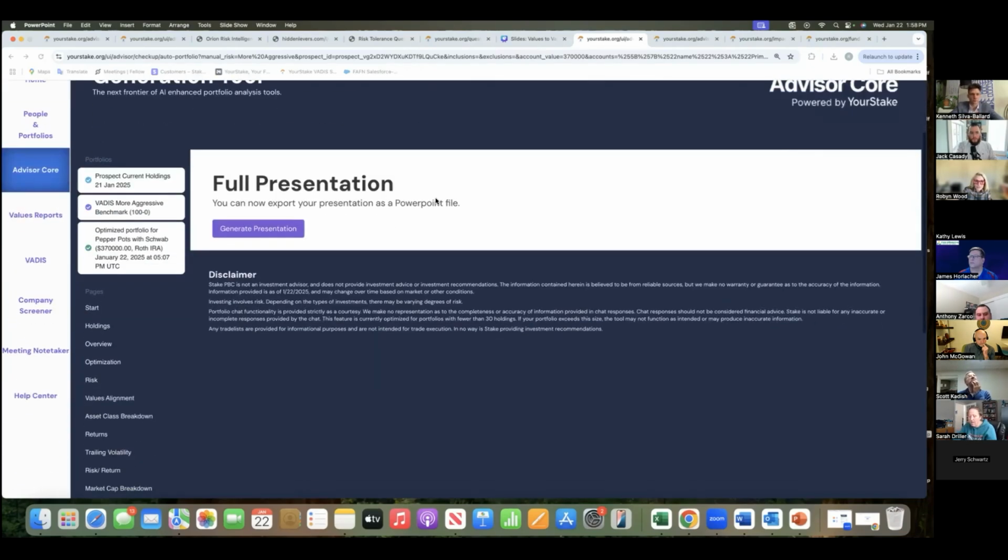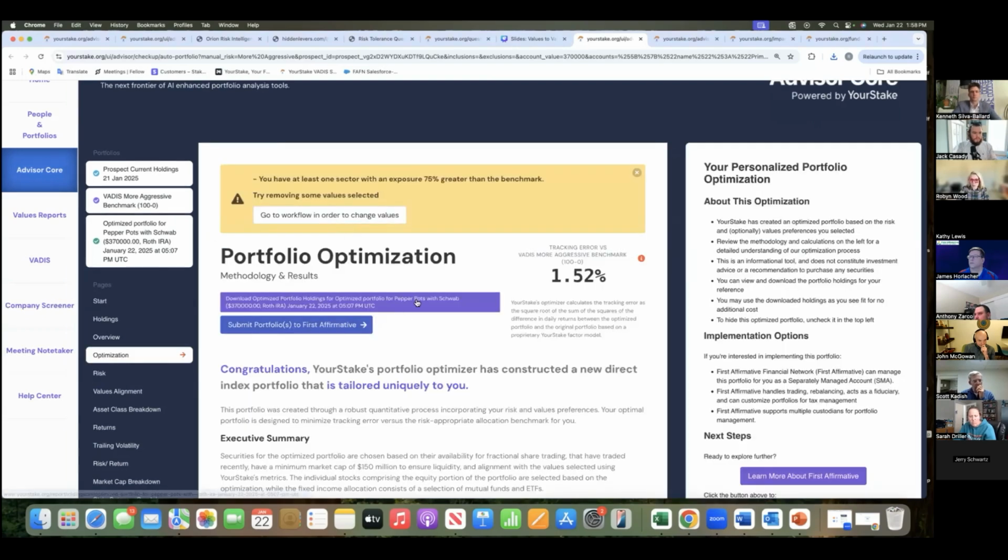Now, sort of bringing it back around, let's say I talk with my client, we're good with the holdings, I can print out the holdings so I can see exactly the companies that will be in the portfolio. If I like that, I submit the portfolio here to First Affirmative. This will kick off that Salesforce case. So the case management part coming into play right here.